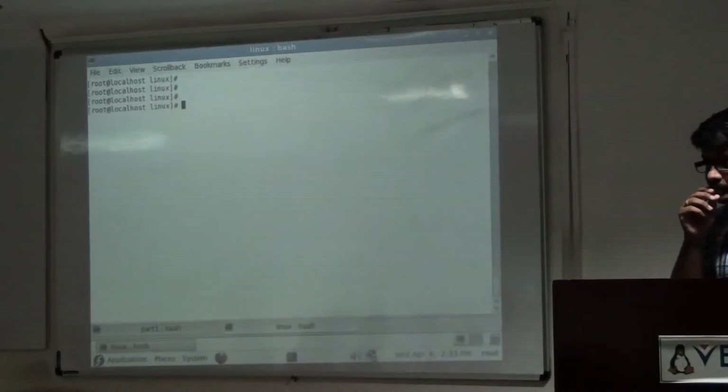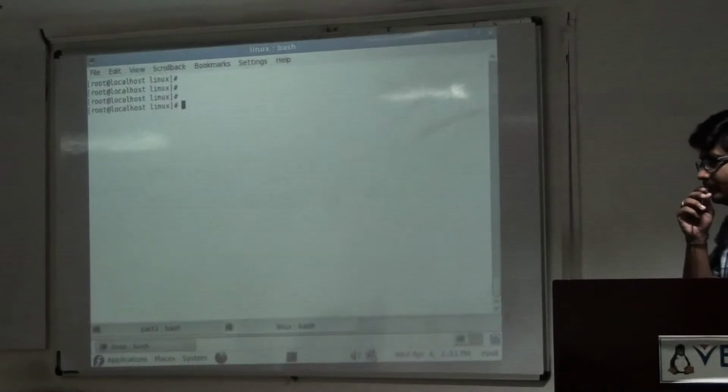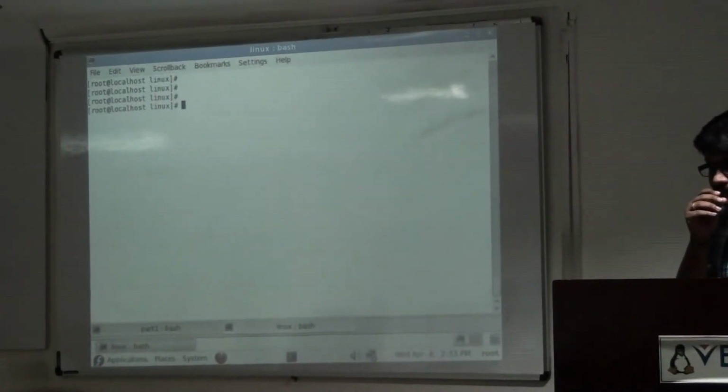So we'll start with the first model. I think I told you about three different models. One is character, block, and then network. We'll begin with the first model called the character driver model.